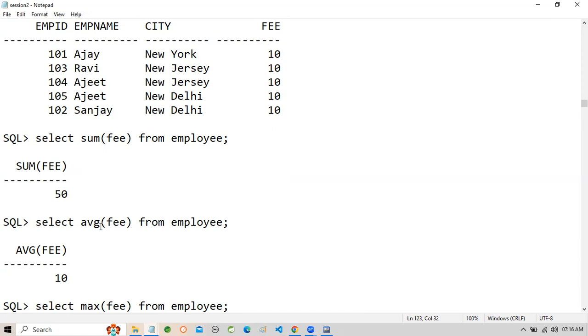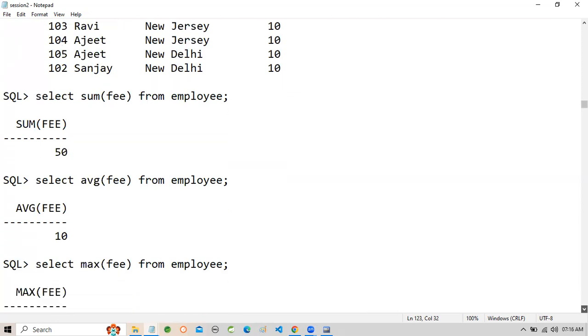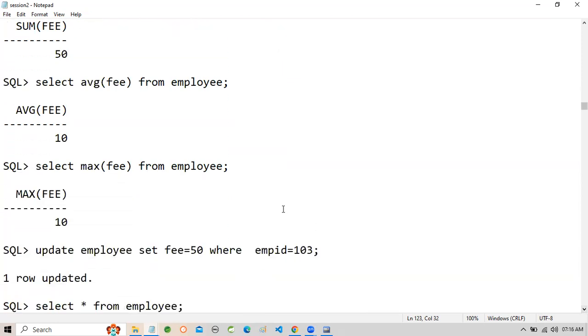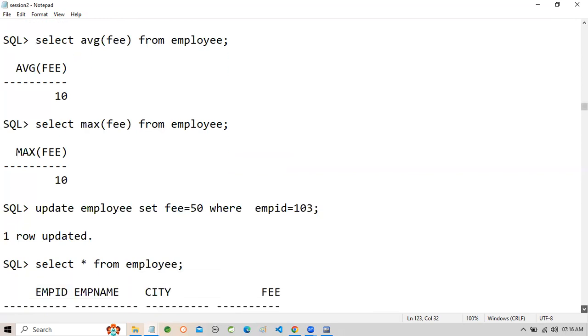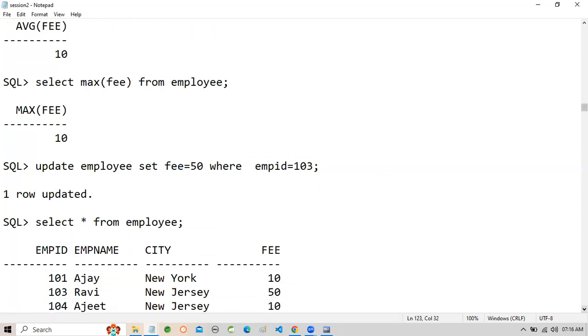Average, AVG, performs the average. Max will return the maximum value, meaning the highest, largest value. Same as that, we have the min function, which will return the minimum value.